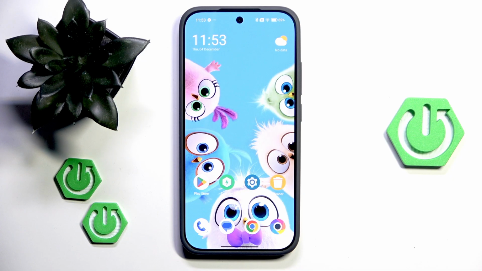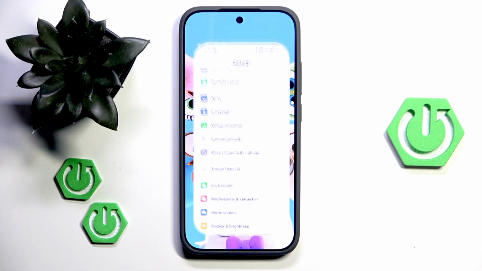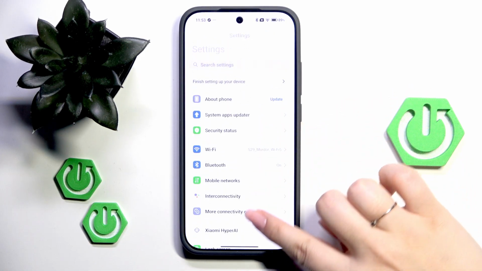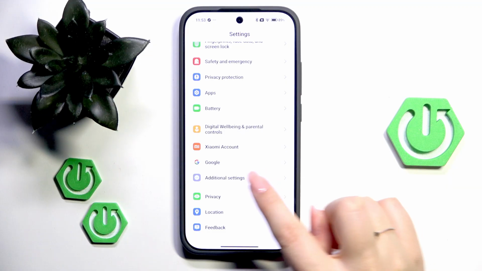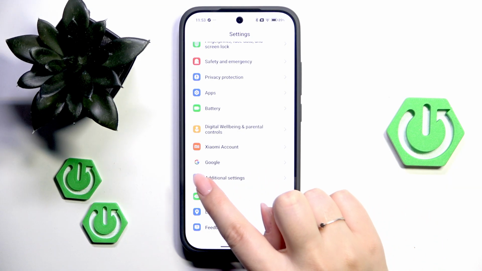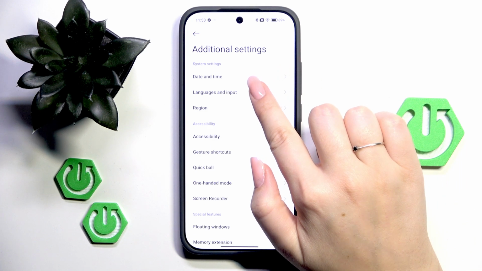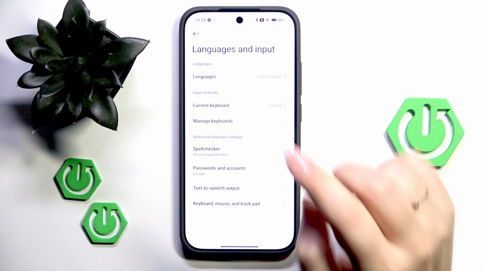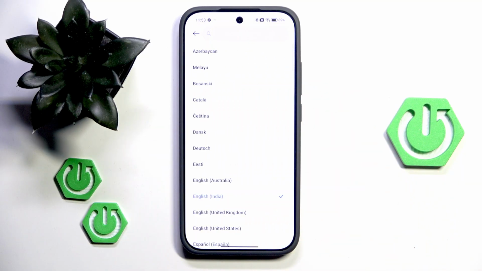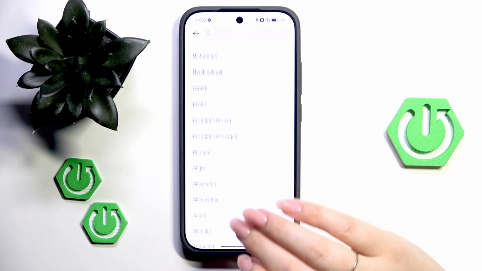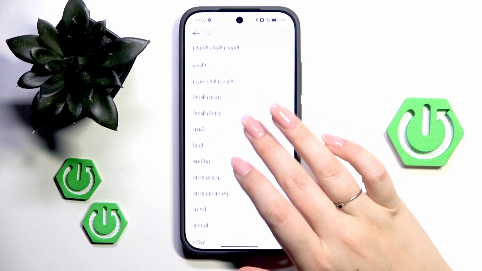First of all, let's open the settings. So this gear icon, let's tap on it. Then we have to scroll all the way down to find the option Additional Settings with the three dots icon. Then let's tap on the second option, which is Languages and Input, and then tap on this first option, which is Languages. So here we've been transferred to the full list of available languages from which we can choose.